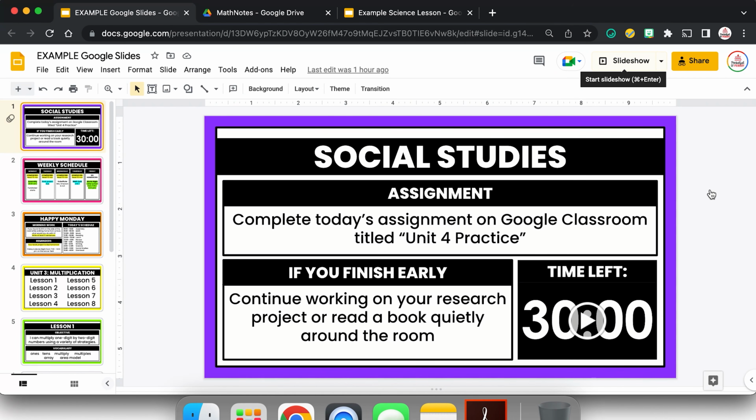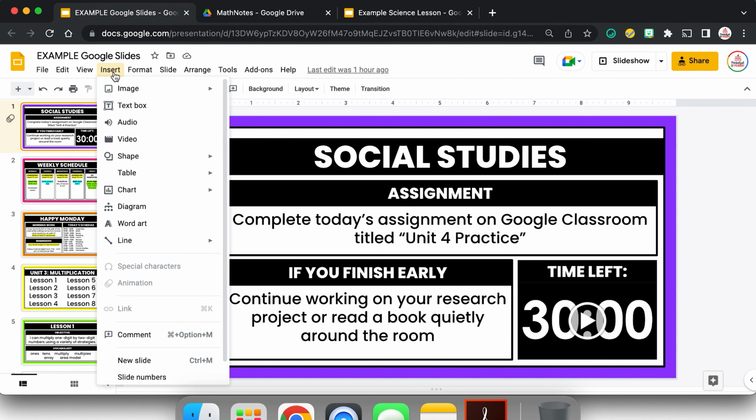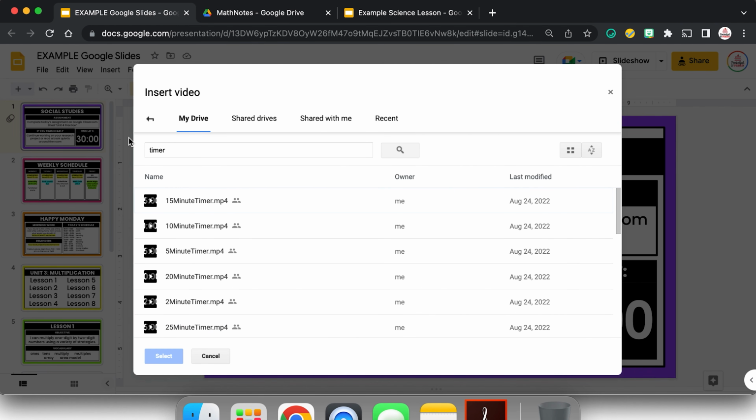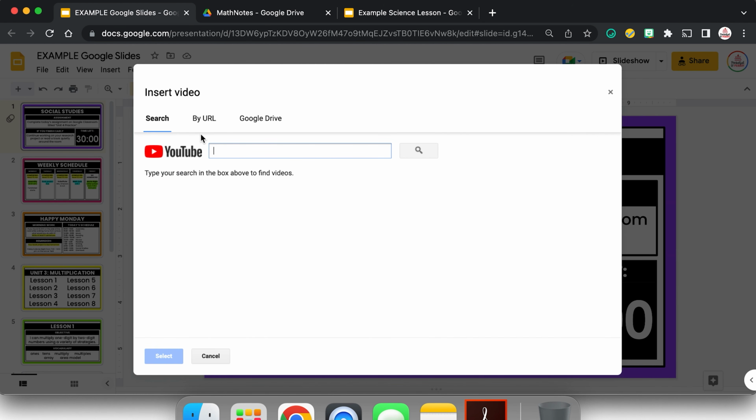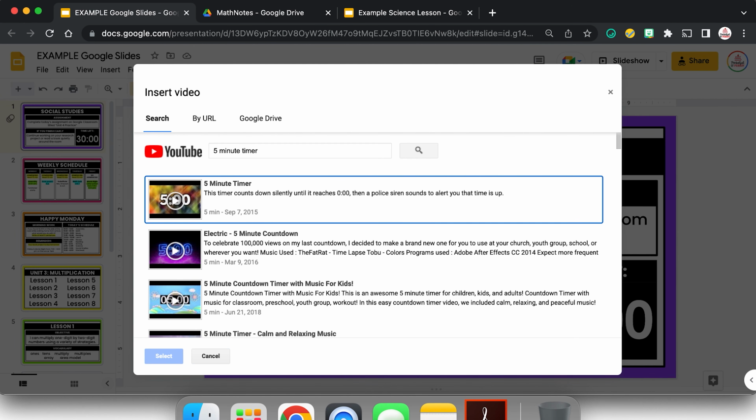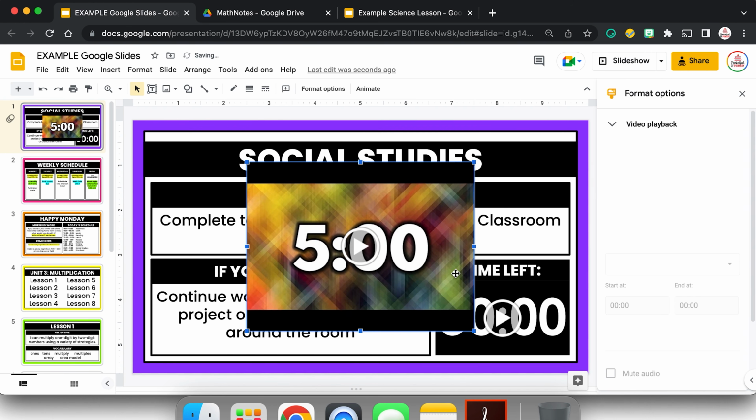But in order to insert a timer, you're just gonna come up to Insert, Video. From here, if you already have timer files, such as the ones included in my slide templates, you could just insert them from your Google Drive. But if you don't have any, you can actually search for them on YouTube. So for example, I could type in 5-minute timer and then select one that I like. They have a lot of different fun backgrounds. Mine are just plain black and white because y'all know me, I love my black and white, but they get super fancy as well. So once you find one you want, just select it, click the blue select button, and it's going to insert it in as a video.